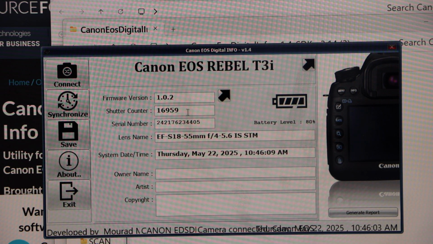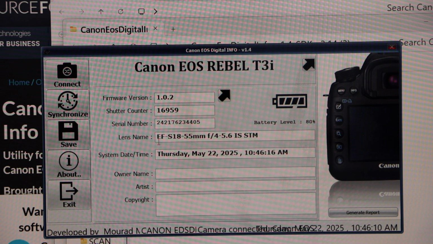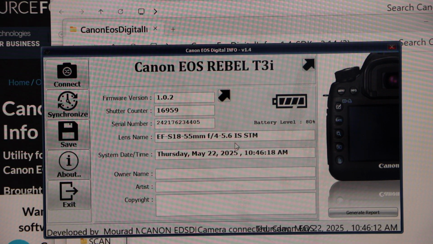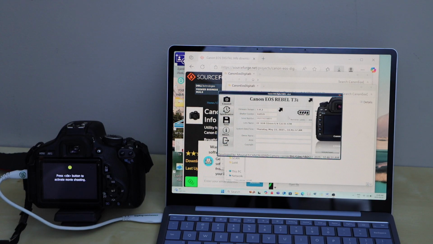For example, for this DSLR, shutter count is 16,959. It displays the serial number, it displays the lens attached to it. That's the easiest way to find the shutter count of any Canon DSLR camera.